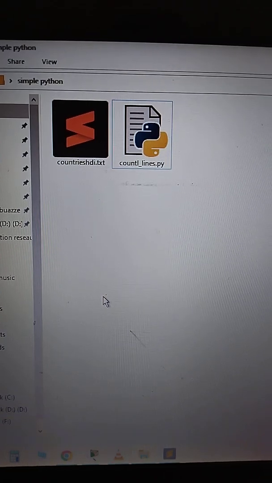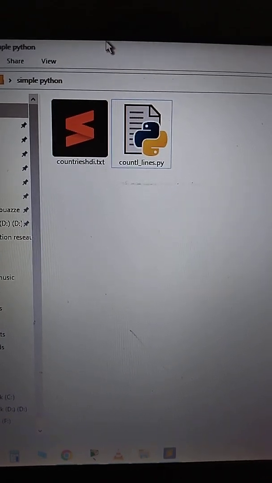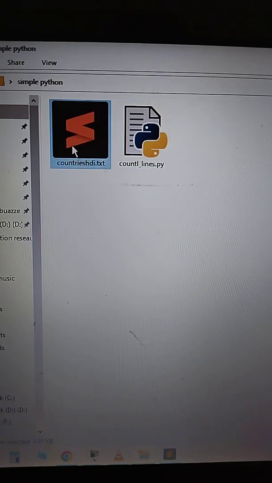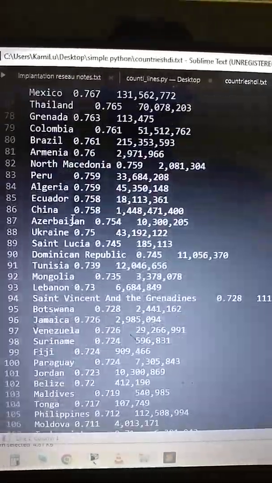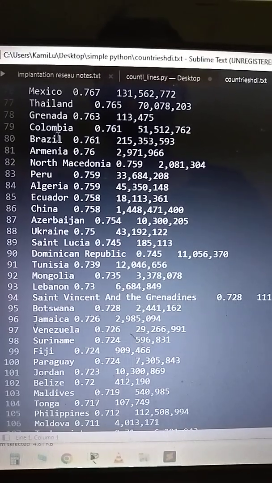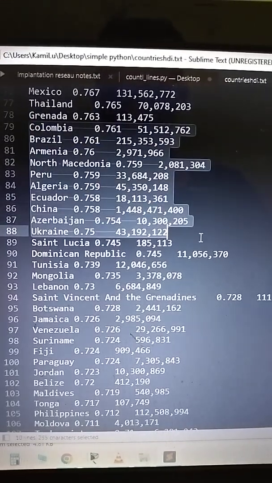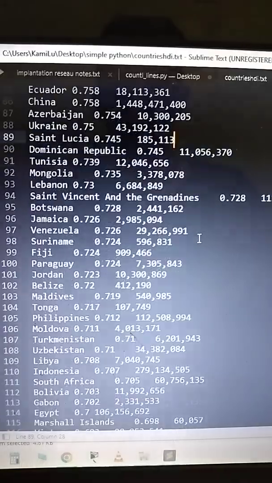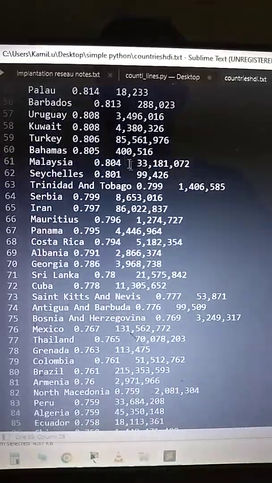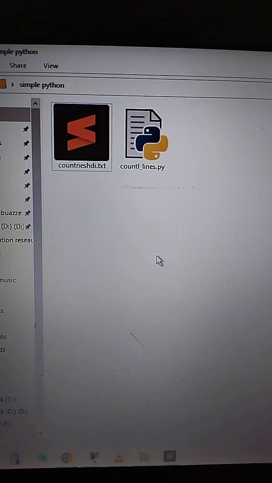So you want some simple Python. These are two files. This file contains some text here, a lot of lines. So what I want to do is to count these lines with a Python script, right? I am so lazy to count them manually. So how to do that?